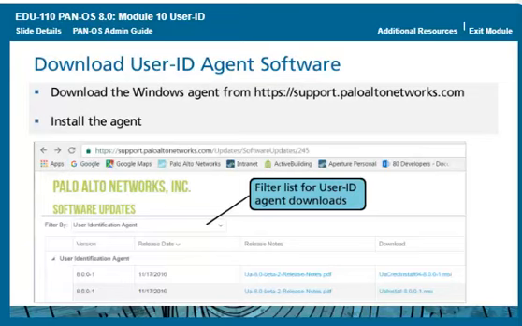There are 2 choices for installing the agent software. You can install each agent individually by manually launching the downloaded MSI file. Beginning with PAN-OS version 8.0, you can use endpoint management software, such as Microsoft System Center Configuration Manager, or SCCM, to remotely install, configure, or upgrade multiple agents in a single operation.